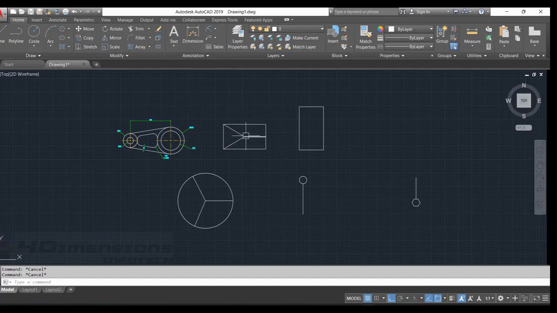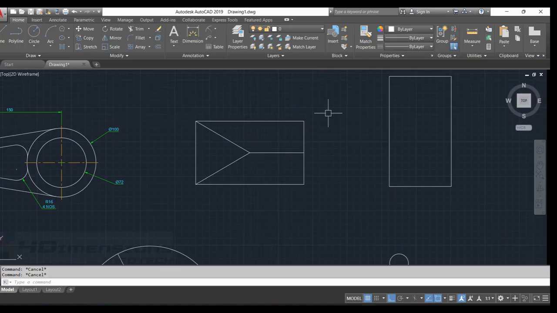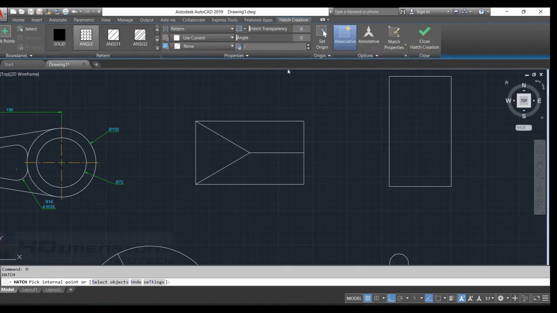So in AutoCAD, we have these drawings here. We are going to apply hatching and gradients in these sections. There are 2 ways to apply the hatching here. The shortcut key for the hatching command is H enter. As soon as you say H enter, we can see the upper side ribbon is being changed.